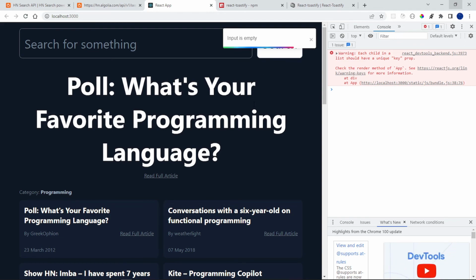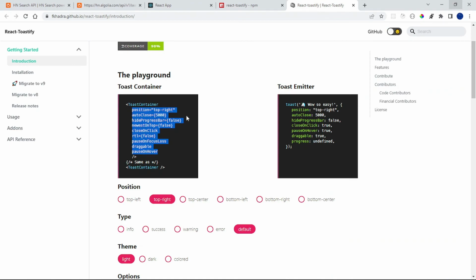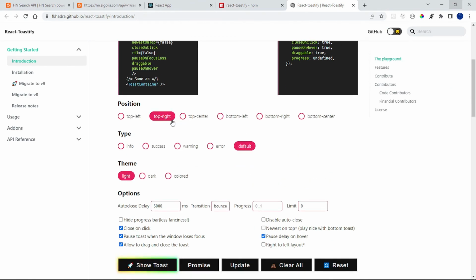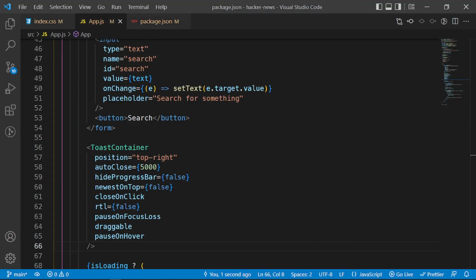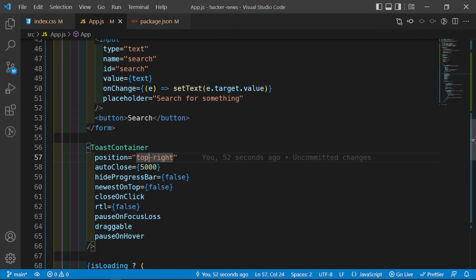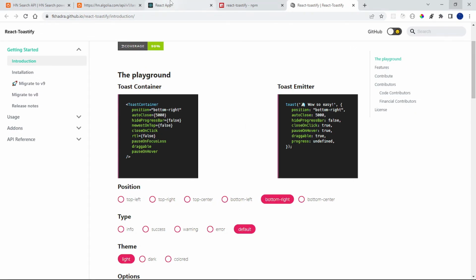You can see that when you hover over it, it pauses. I think this is a much better UI. And instead of being on the top right, I want it to be on the bottom right. How do you do that? It's just easier changing this to bottom right. Okay, let's see this.